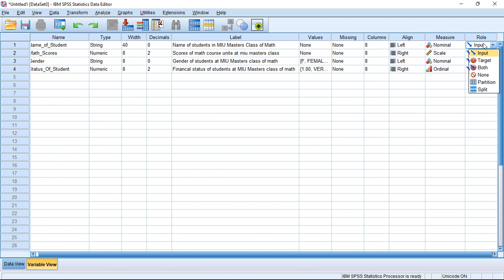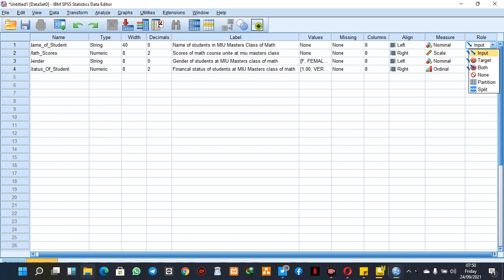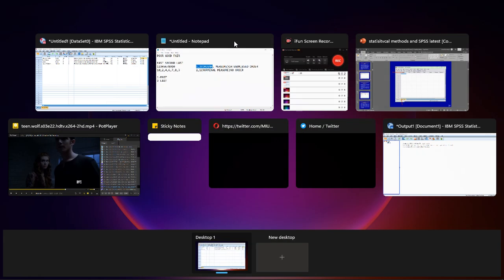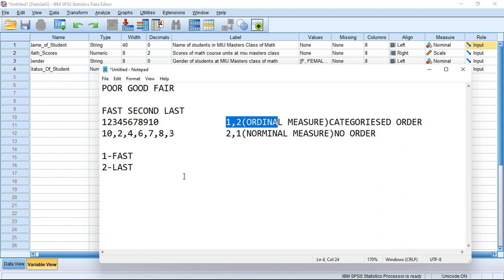Then we have what we call the role. So what is role? The role, obvious case, is input. When you say input, we are dealing with the predictor. In computing or in research, we term it as independent.